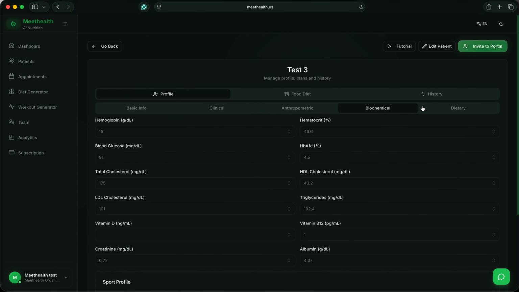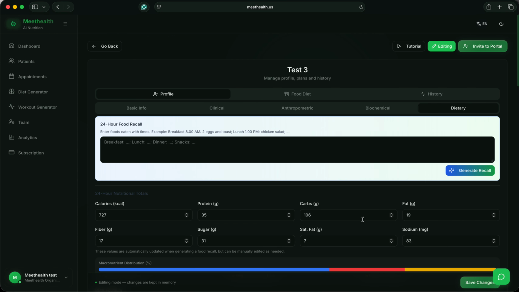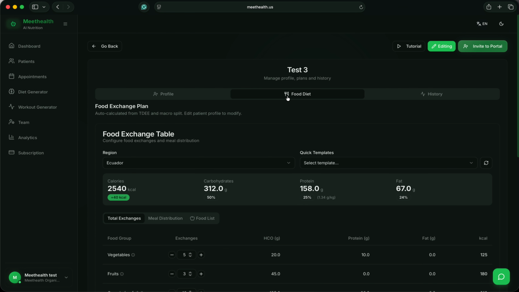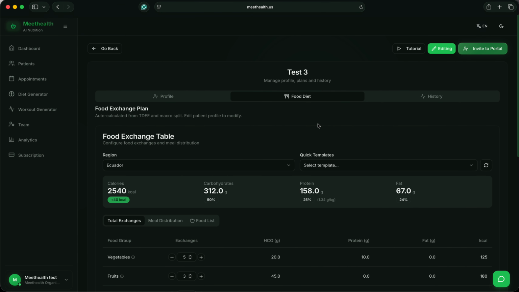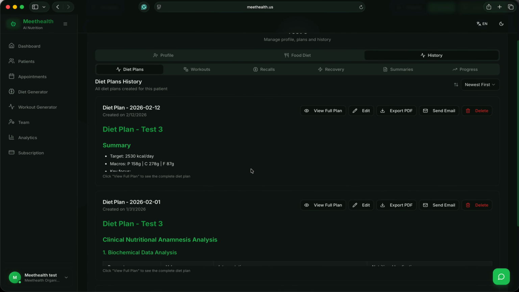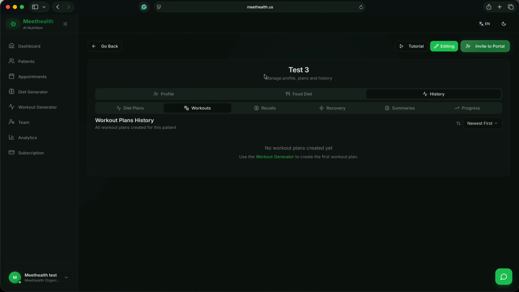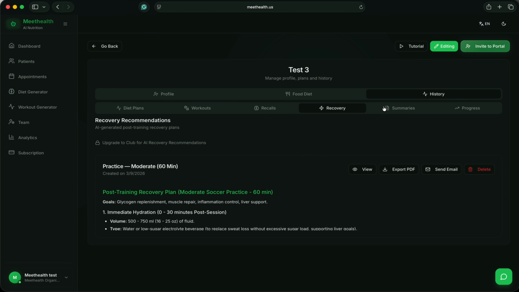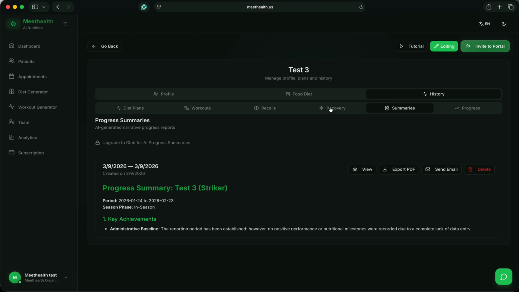You can manage the information. You can edit a patient. You can go through the food exchange plan, the table. You can go over the history of the diet plans generated, the workouts, recalls, and recovery summaries.